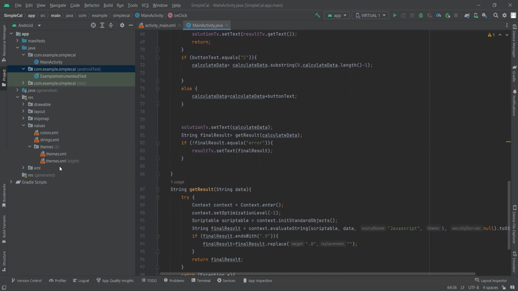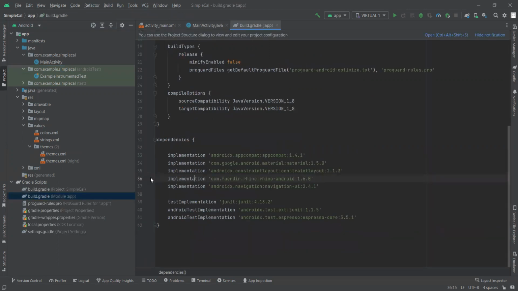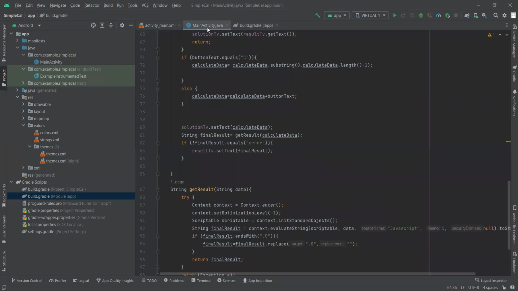But before I go there, you need to make sure we add some dependencies. If you come to Gradle scripts and then to build.gradle, I want you to add this dependency here from Rhino, because I'm going to import some classes. So you add in this dependency, which is Rhino Android version 1.6.0. If you don't add it, you get errors in your code. Then if I come back to my main activity, after adding it you have to sync. There will be a sync button here, meaning you're adding it there.